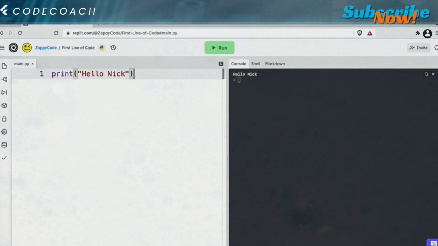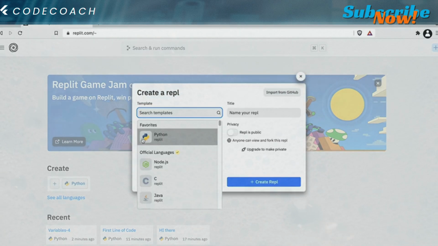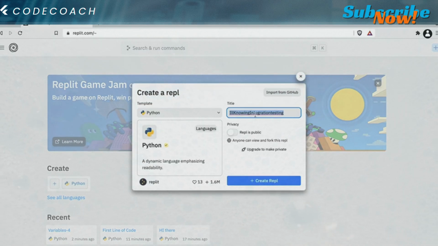Environment all set up here. It's time to learn the absolute fundamental building block of Python, and that is variables. So because we're learning a new concept, we should create a new REPL. So let's go ahead and click on the REPL logo here to get back to the dashboard or homepage, and let's now create a new REPL. So again, we need to make sure that we have Python selected, and because we're going to be learning about variables, I'm going to name this variables.